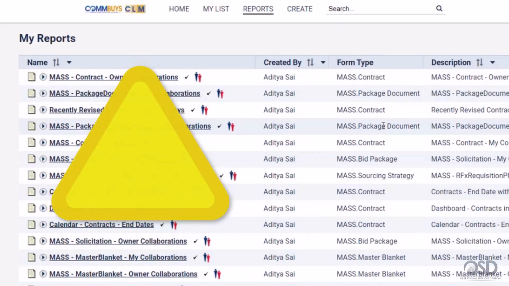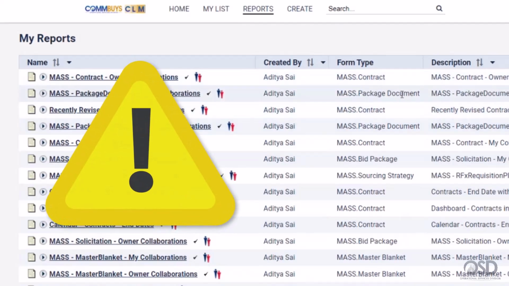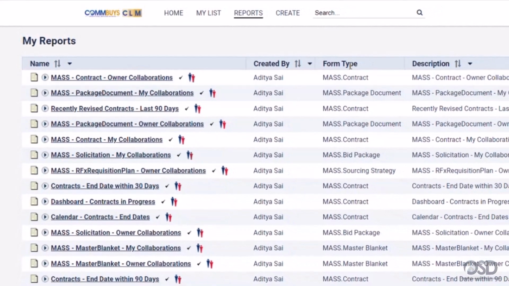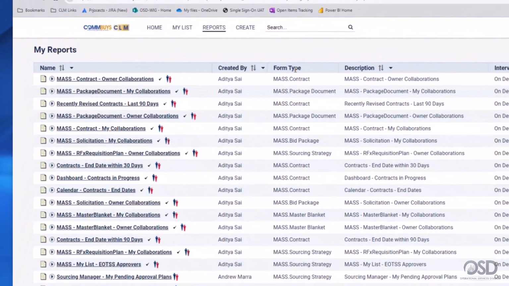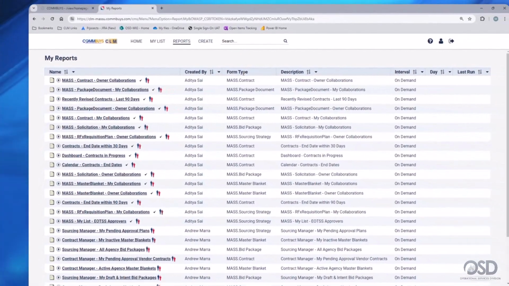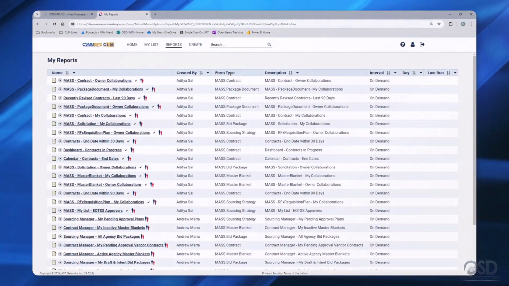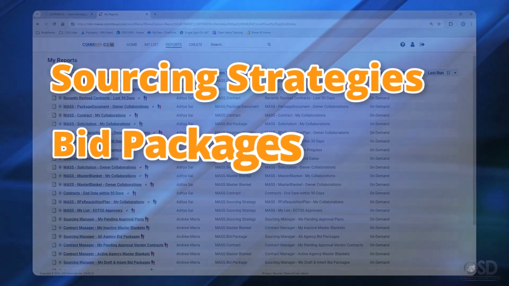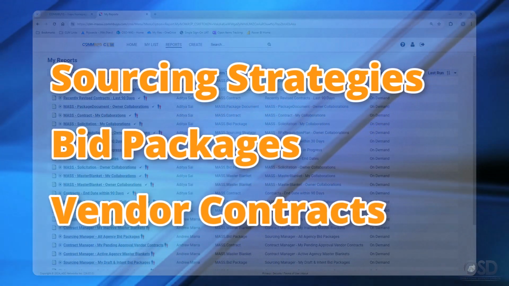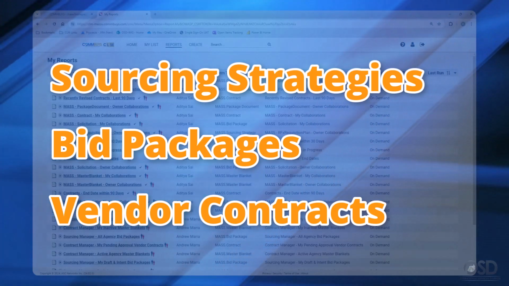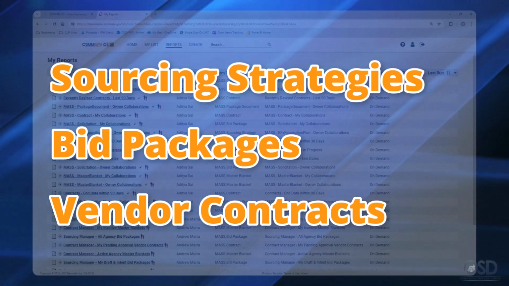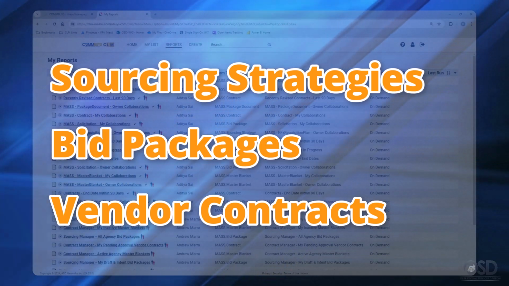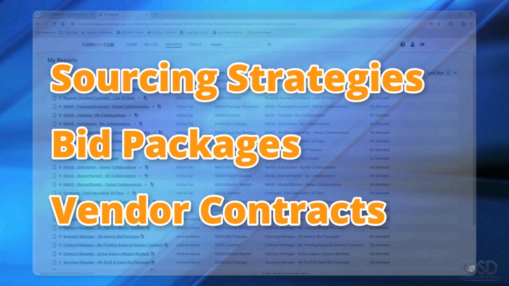This is pretty important in my estimation. So there's contracts, package documents, bid packages, sourcing strategies. Form types essentially relate to the type of document the report is tailored for. So we have sourcing strategies within CLM. Bid packages also, and vendor contracts. Those are our three primary documents within the system, and each report would be tailored to offer information from one of those form types.